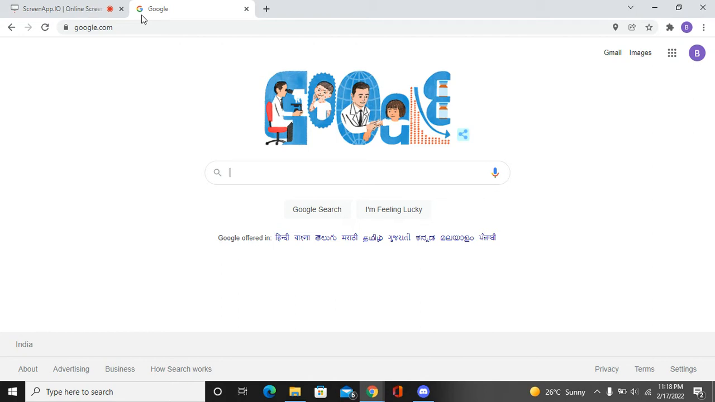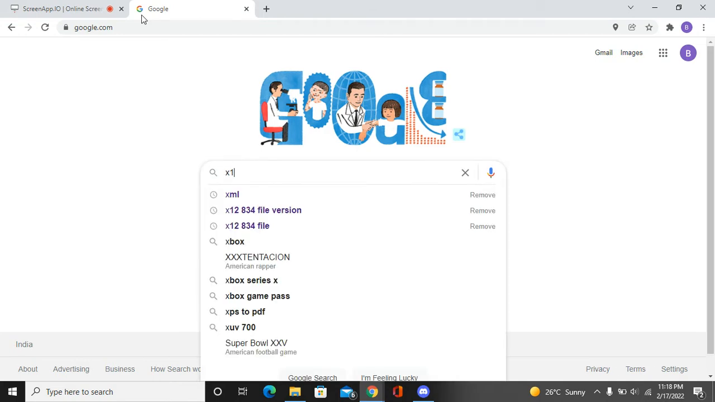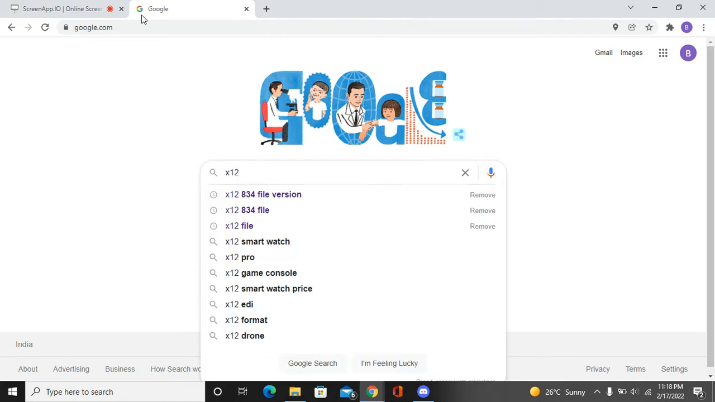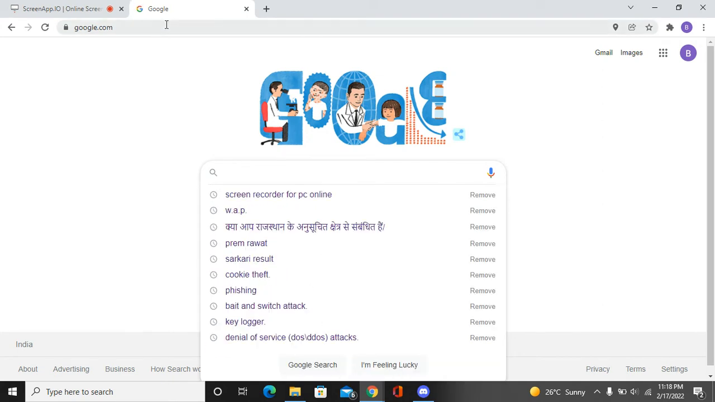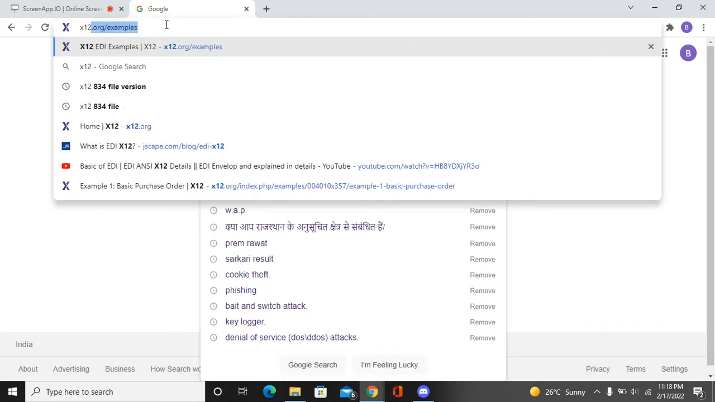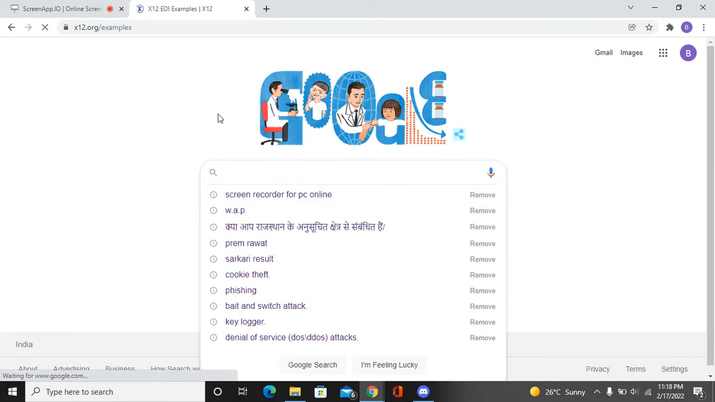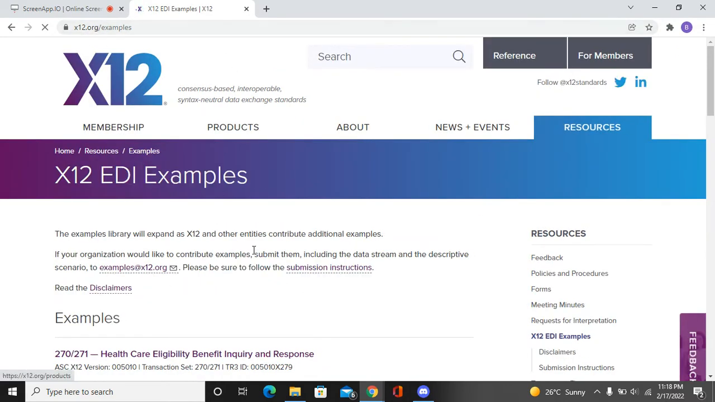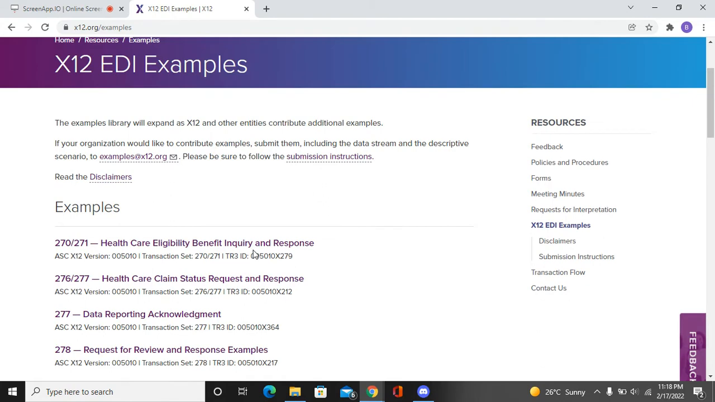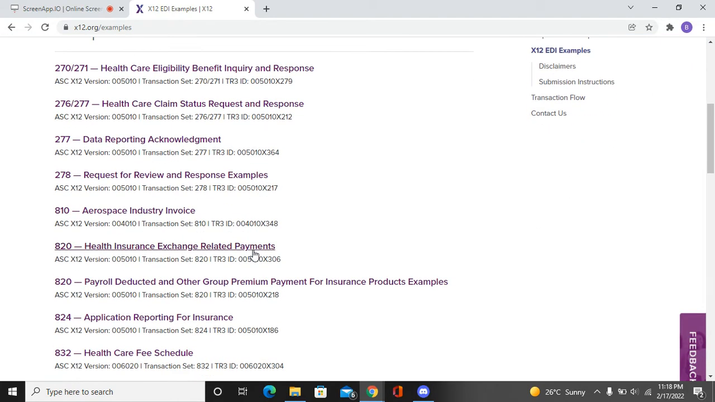So now I will share one website which will help you understand the ANSI X12 structure. I'm just typing X12 structure. I'm just typing X12 EDI examples. So here's the website x12.org. On this website you are able to see the examples. There are multiple transaction sets available.